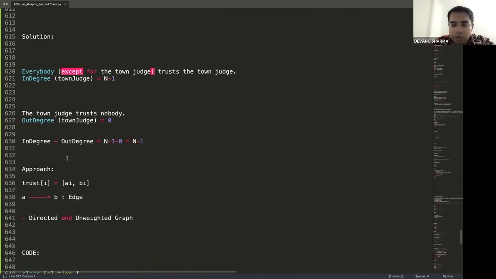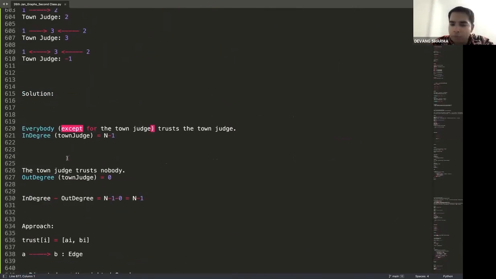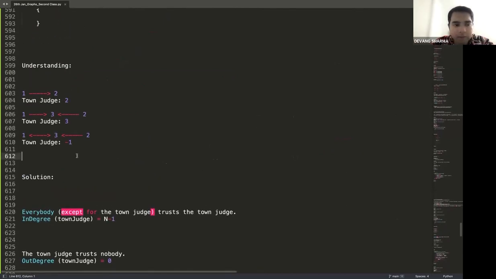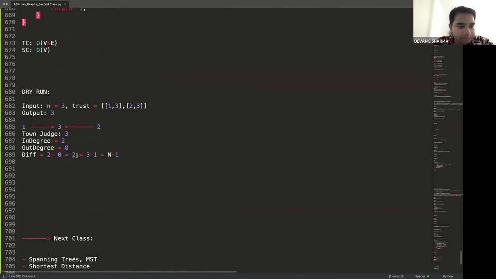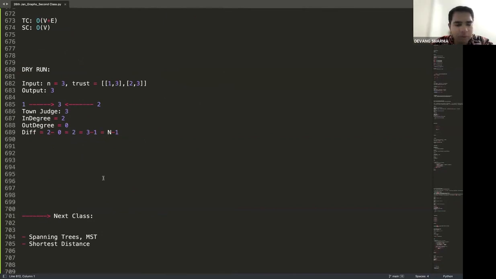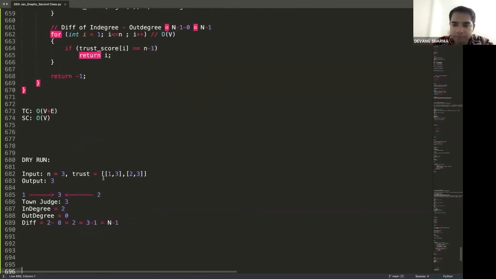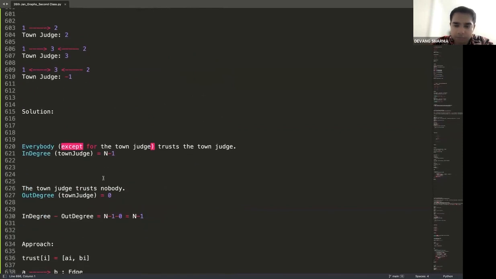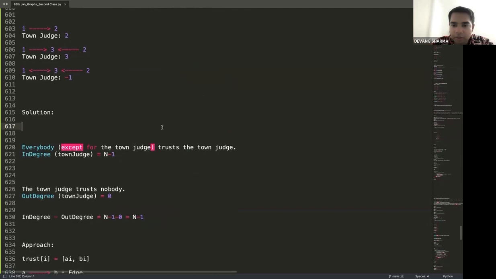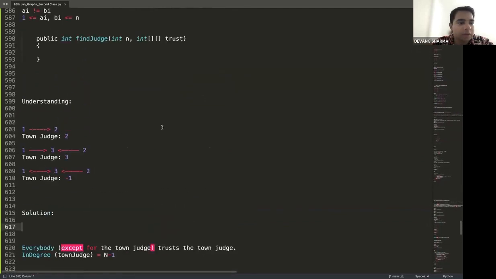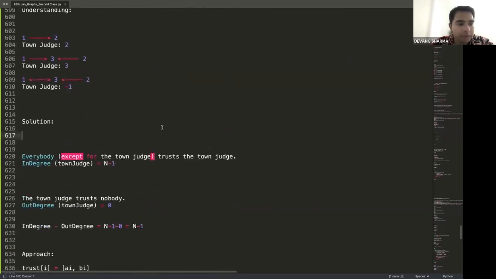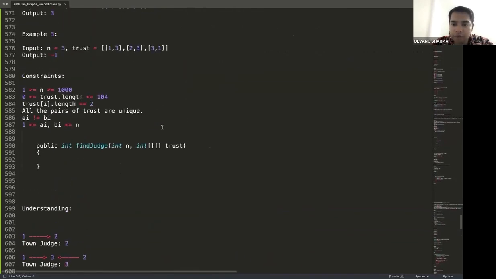Can you explain town judge again? What do you mean by town judge? I didn't get the question. What's the question about town judge again? Okay. You're asking me to explain the question or explain? I didn't get it. Like, what do you want me to explain?